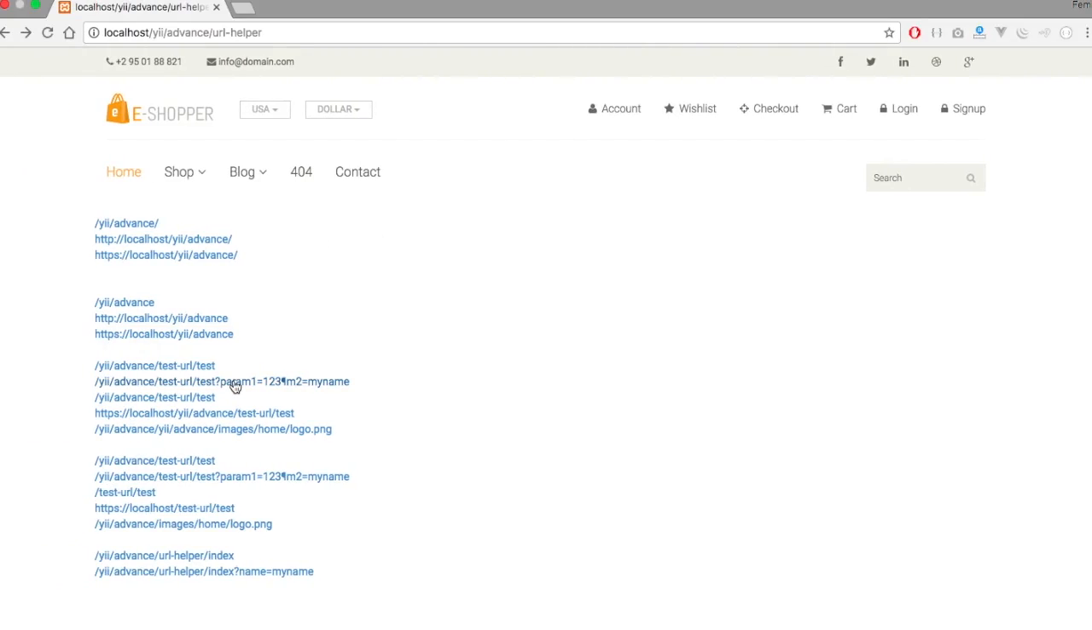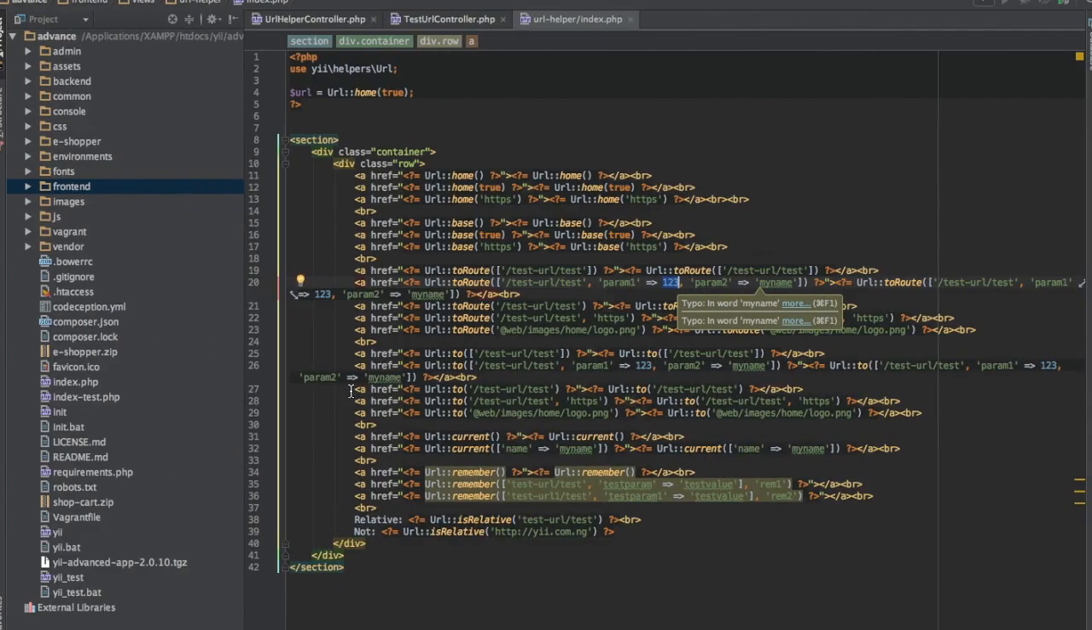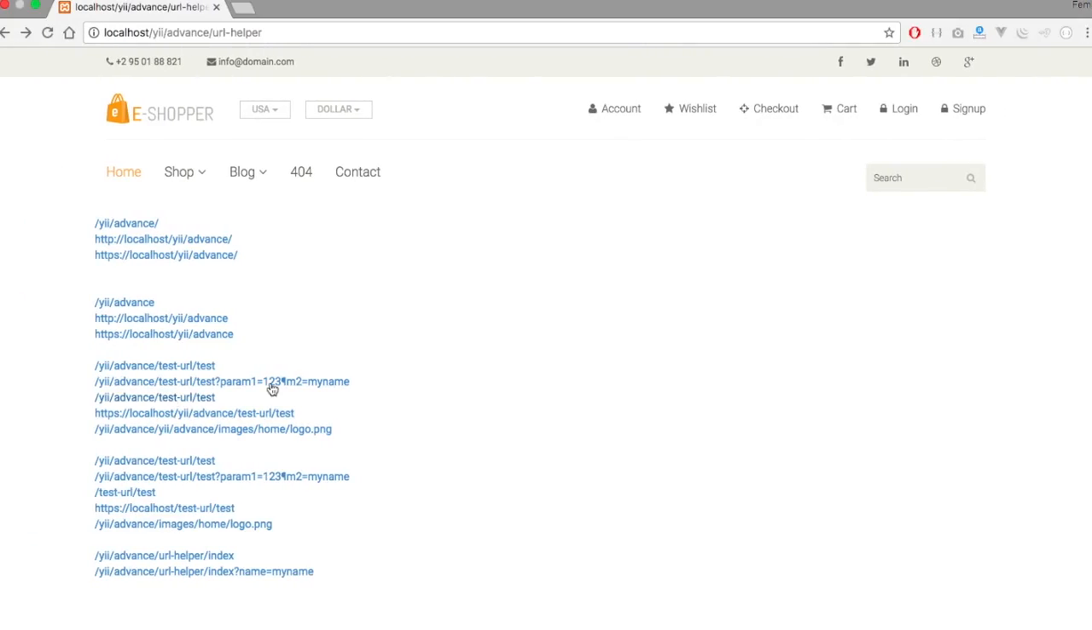If I click on this, remember we have parameter 1. This is our controller, this is our action. This is parameter 1, which is 123, and parameter 2, which is my name. So the next thing here is let's click on it and see where it takes us to. So look at our URL here.